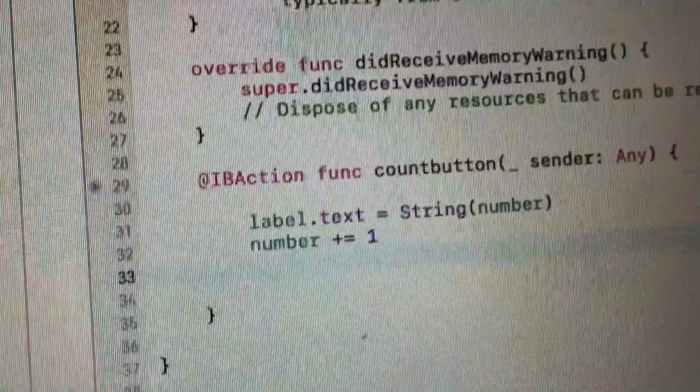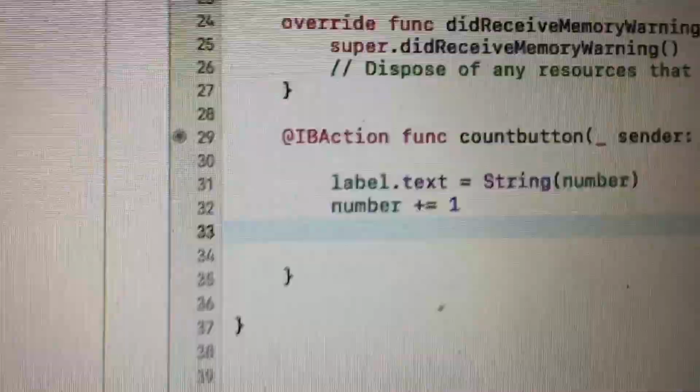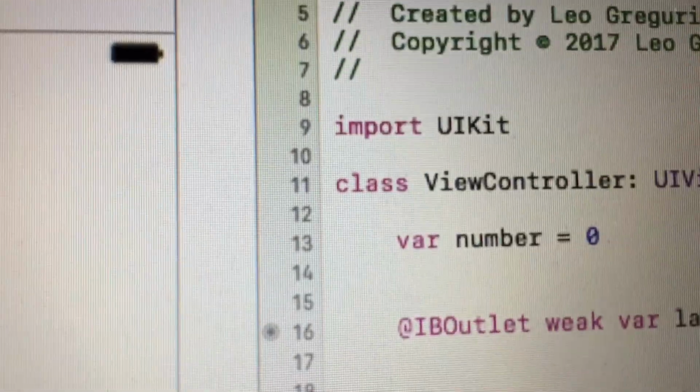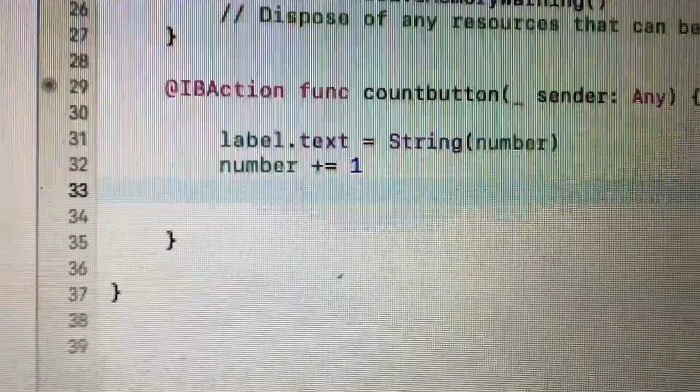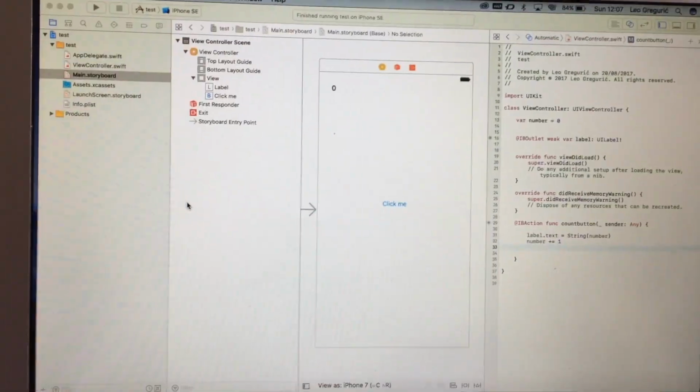So this is why. And the number += 1 is Swift syntax for adding something to something. So number is declared over here, var number = 0, and 0 plus 1. So we are going to run the app, and I'm going to show you how it works.